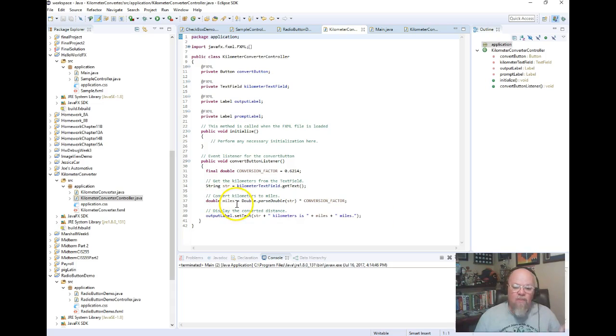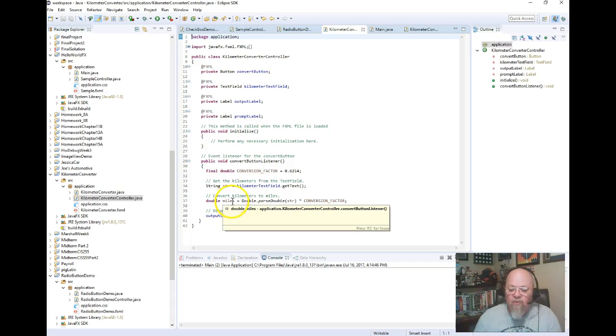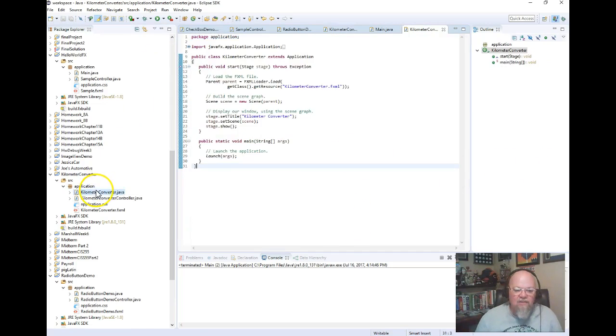I create a new field called miles, again a temporary variable, and I convert it using double.parse. So we take that string, convert it to a double, and multiply it times the conversion factor. Now we have data in that variable. Then I say outputLabel.setText with the string we just created: kilometers is miles, what we just converted, and then it says miles. Okay, so pretty easy thing to run.